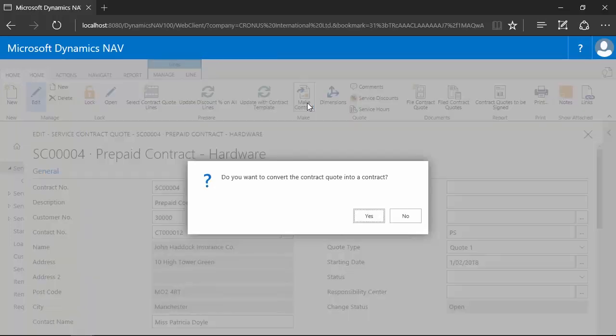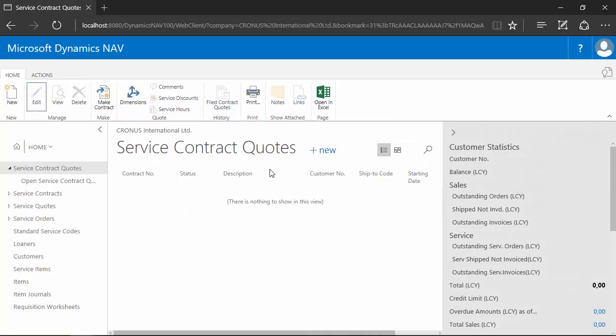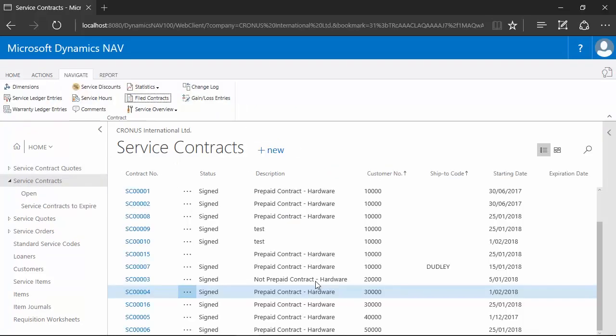So what you can do at a certain moment is make a contract out of it. You do that by clicking on this function and the application will ask you whether or not you want to convert. If you click on yes, then you will see that your service contract quote has disappeared and it has now become a service contract. So we have converted a service contract quote into a service contract. So it ends up under the service contracts.